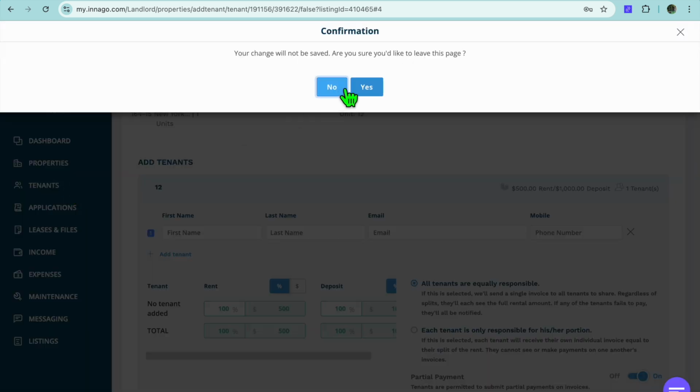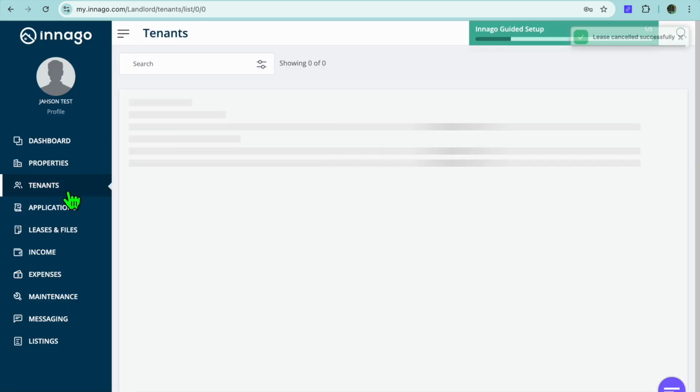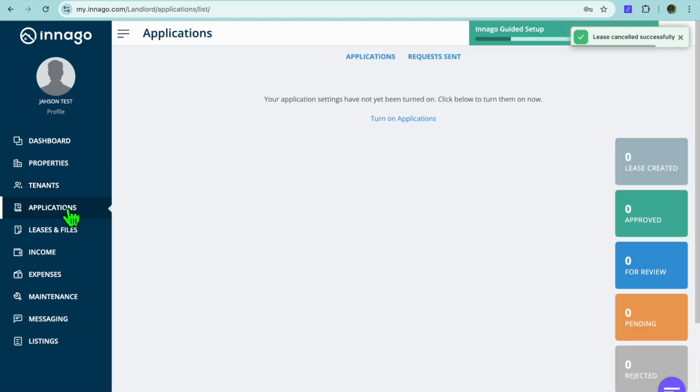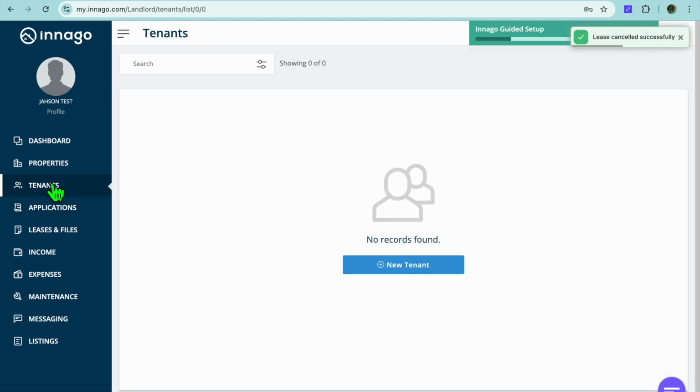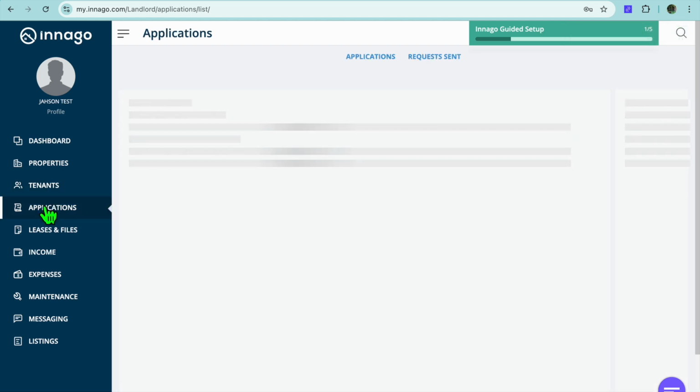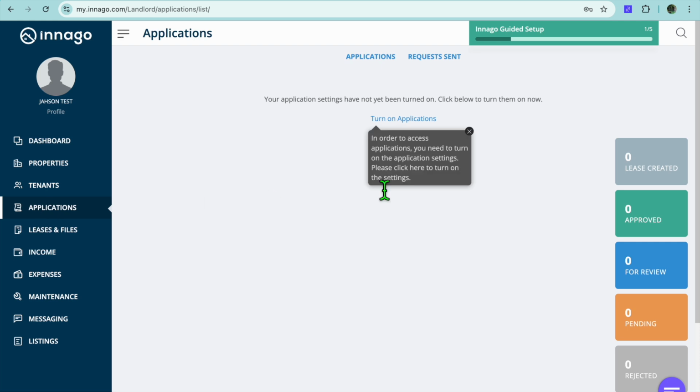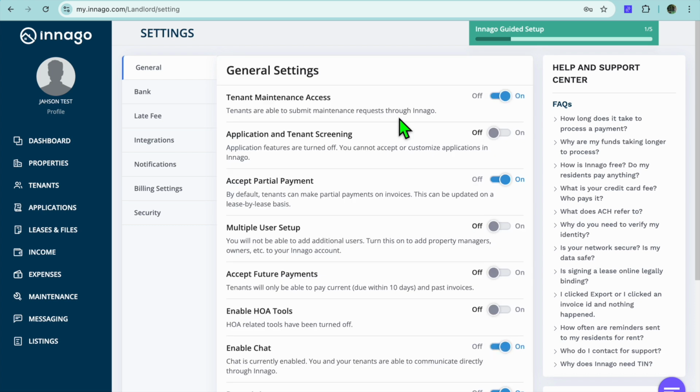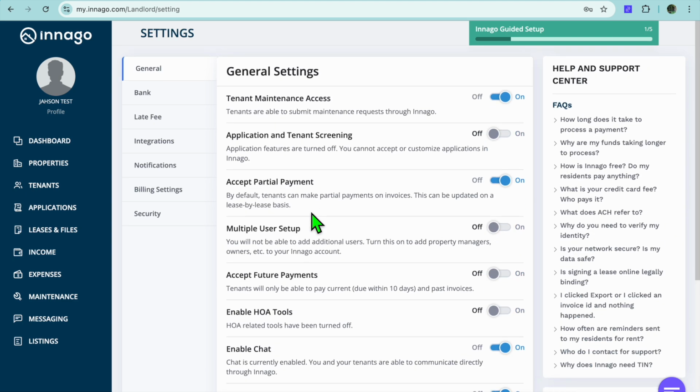After doing that, you could go over to the left-hand menu option, and from there you can tap on applications, or you could select tenants, and this is where you can add new tenants in the future by tapping on new tenant. You can also select application. After selecting application, all you'll need to do now is tap on turn on application. After you have tapped on turn on, you can see the different features that you'll get access to.